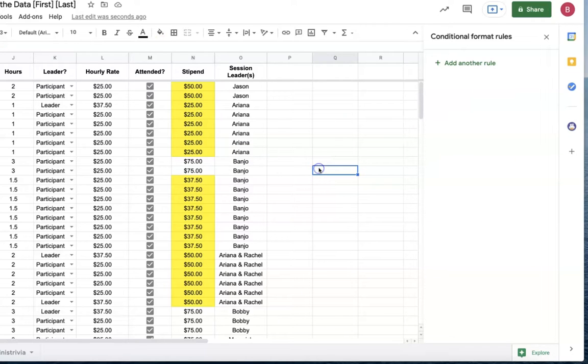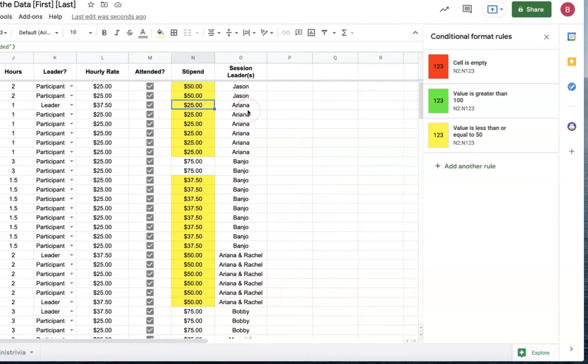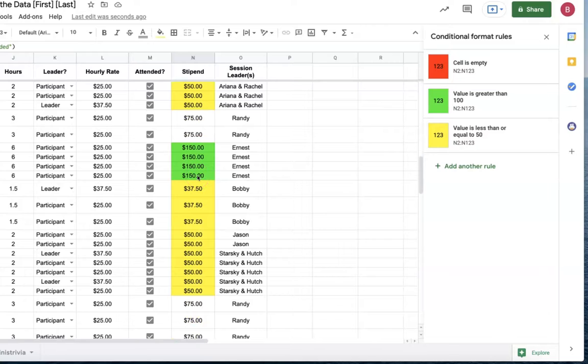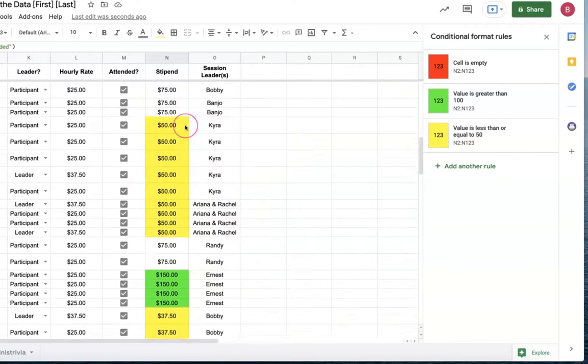So for instance, if a cell is empty, it's supposed to be red. So if I delete this, oh, it goes red automatically. Okay, good to know, right? It immediately draws your attention to the fact that something may be amiss here. This could be like a quality assurance sort of thing. If the value is greater than 100, are there any that are greater than 100? Oh, look, they turn green. And if we had less than or equal to 50, we had yellow.